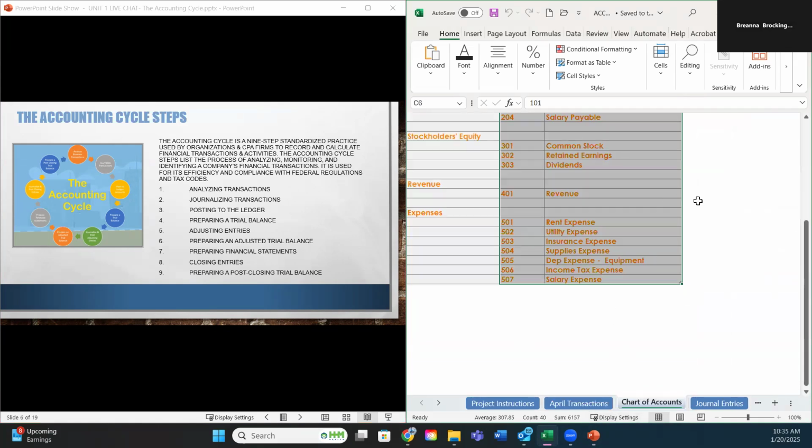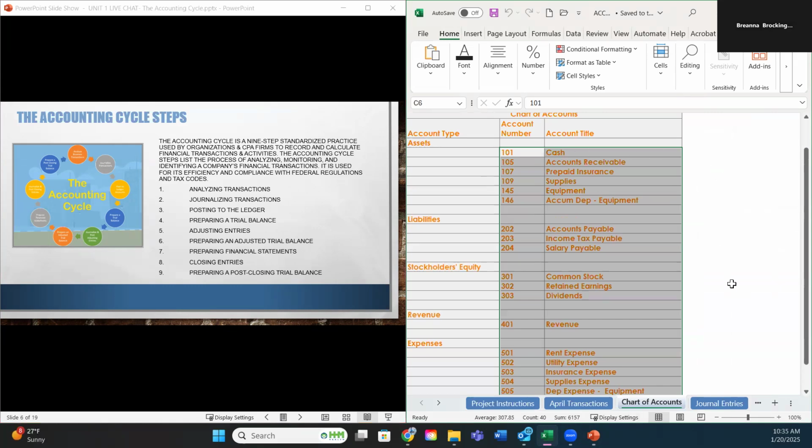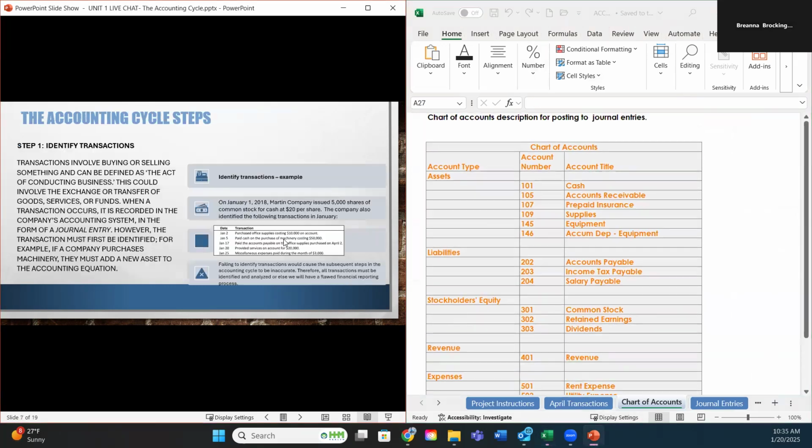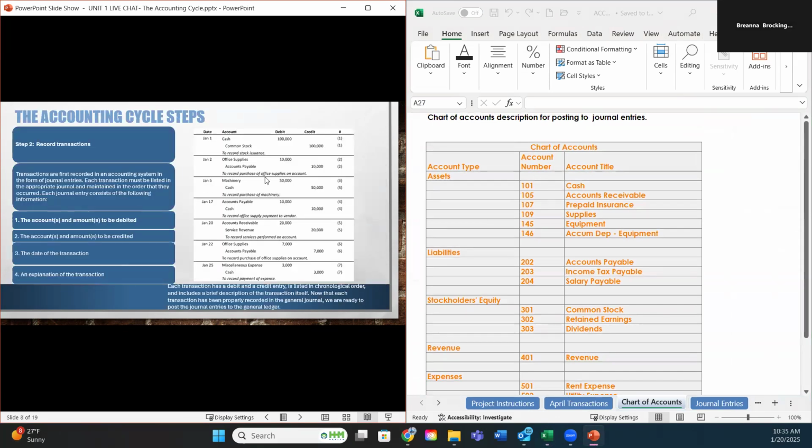Then we have our chart of accounts. These are the only accounts that we should be using when we're doing our journal entries. Then the next step is to do the journal entries. So I provided an explanation as to how it's supposed to be done.